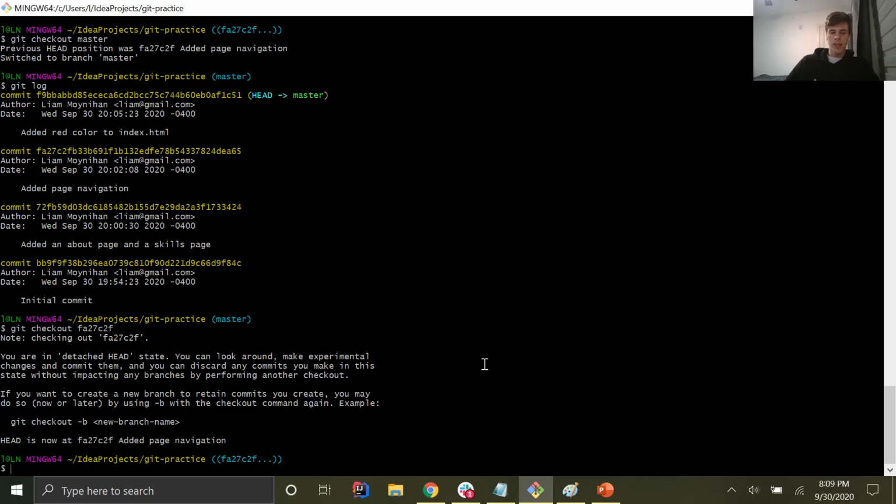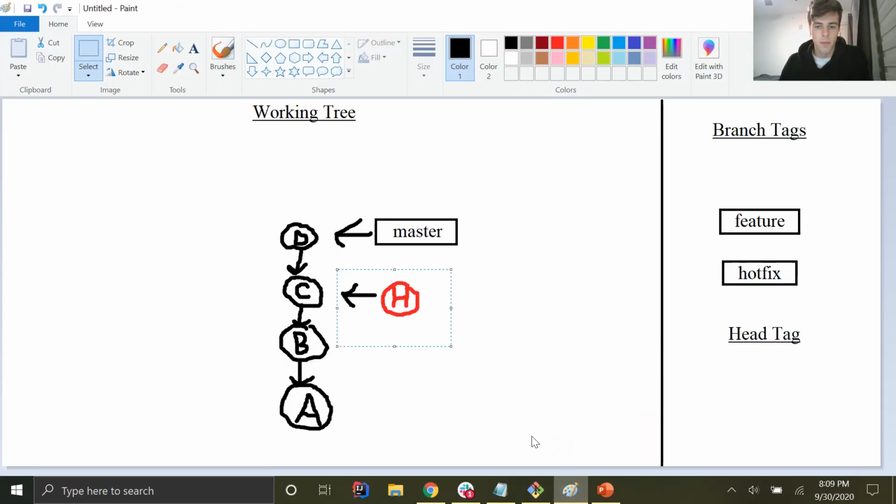Our team also decided they want to start working on a quotes page. So what we could do is from right here, we don't want to build the quotes page on top of our red commit because we don't want the color in yet. We want to build it right here, but we don't want to just start willy-nilly. That's because, as Git so helpfully tells us, we are in detached head state. So Git lets us point our head tag at commits, but it really doesn't like it when we do.